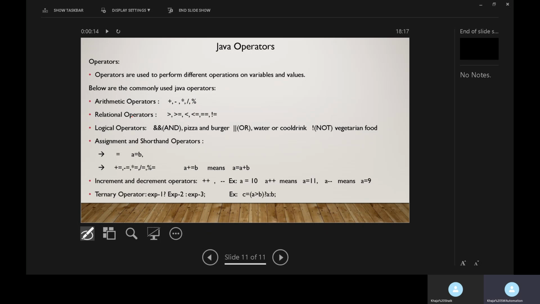And relational operators. Relational operators are used to identify the relationship between two variables. Let us suppose we have two variables, A and B, with some values. If we want to identify whether A is greater than B or not, A is less than B or not, A is equal to B or not, A is not equal to B or not, to identify such relations between two variables, we use the relational operators. A is greater than B, A is greater than or equal to B, A is less than B, A is less than or equal to B, A is equal to B.